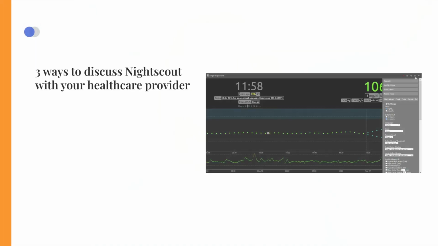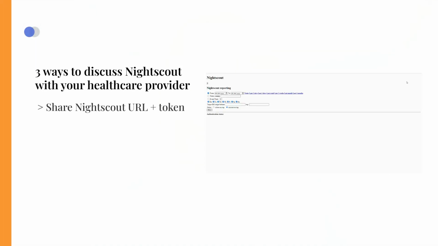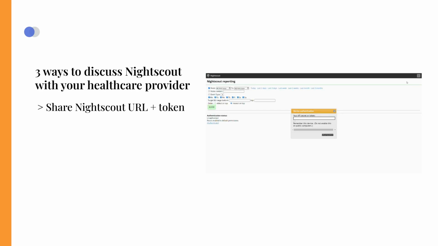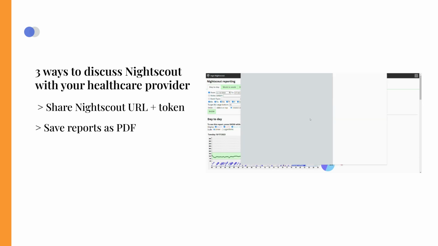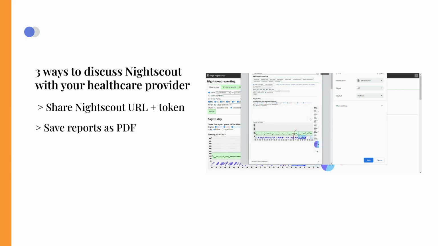There are 3 ways to discuss these reports with your healthcare provider. You can provide your healthcare provider with your Nightscout URL and a secure token that you have created. This allows them to access and view the reports directly. While you can't directly generate a PDF from Nightscout, you can save the reports as PDF files. Simply open the desired report, press Ctrl+P, or Command+P on a Mac computer and select Save as PDF as the printer option. This will create a PDF file that you can save and email to your healthcare provider if needed.